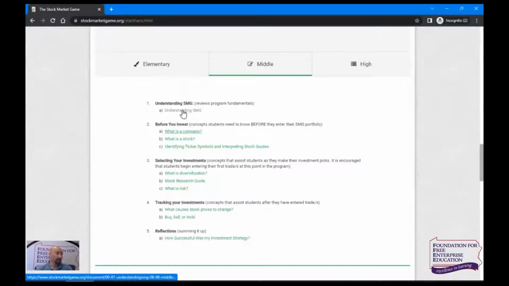So you've got Understanding SMG. That one's probably not quite as important, but if you want to go through some of the fundamentals, I highly recommend at least these first three, especially What Is a Company and What Is a Stock. Those are really great to do before they enter their SMG portfolio. But everyone's got different schedules. At least if you could get one of them in, like What Is a Company, that'd be great. But there's the ideal, and then there's what you get to do in the real world. So those are the things we suggest.